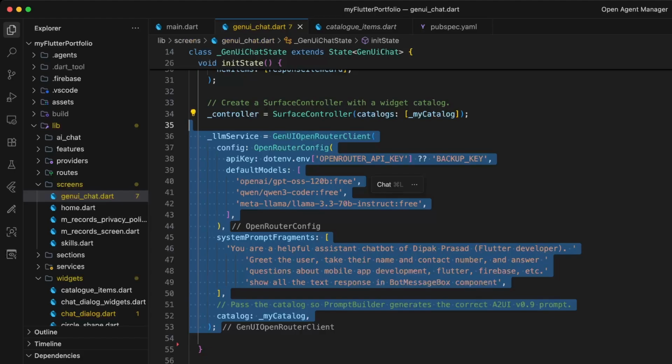Originally, I created the GenUI OpenRouter package for my own personal use because I wanted total control over my model selection and how the app communicates with the LLM. But I wanted to share it with the community, so I published it on pub.dev. The architecture is completely modular, so if you want, you can use any other package or even build your own custom client to talk to the AI.